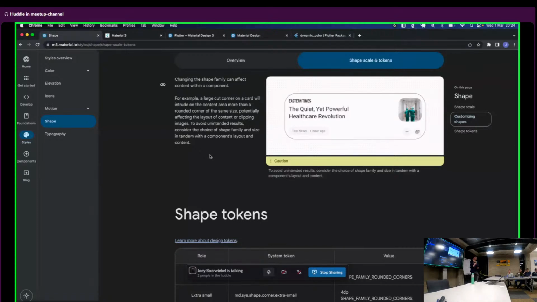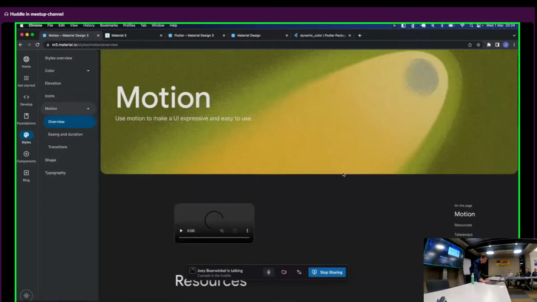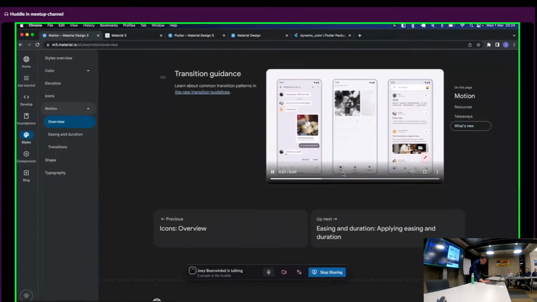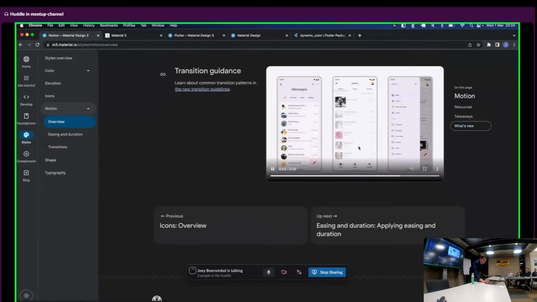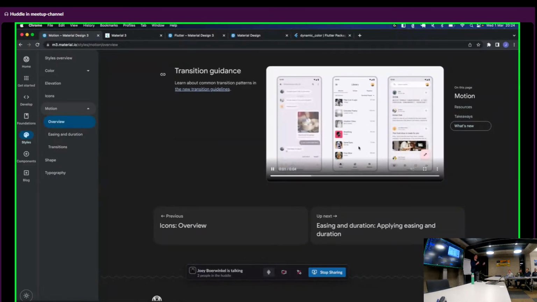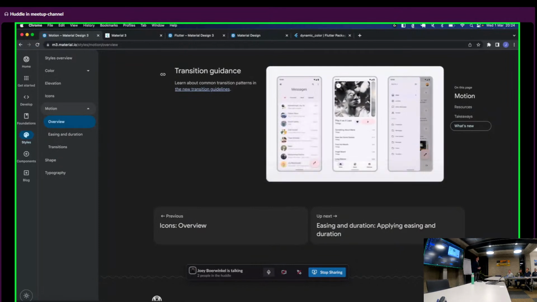Yeah, I saw some good things about the motion overview. It is a pretty great screen where they show how motion defines the app and actually makes the app logical instead of static.